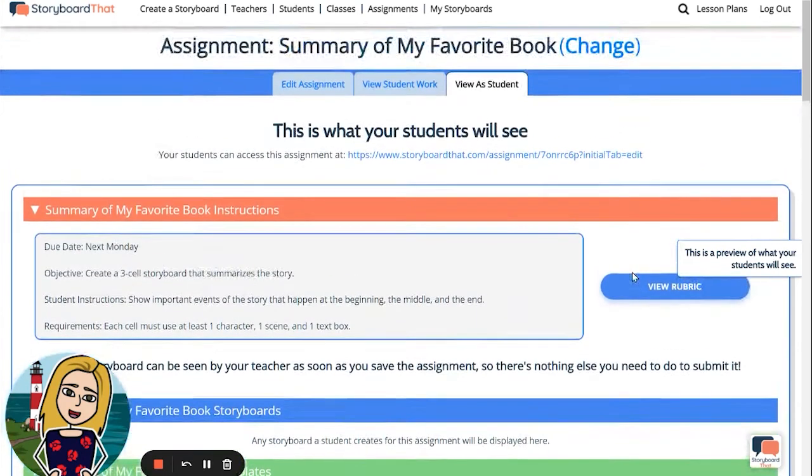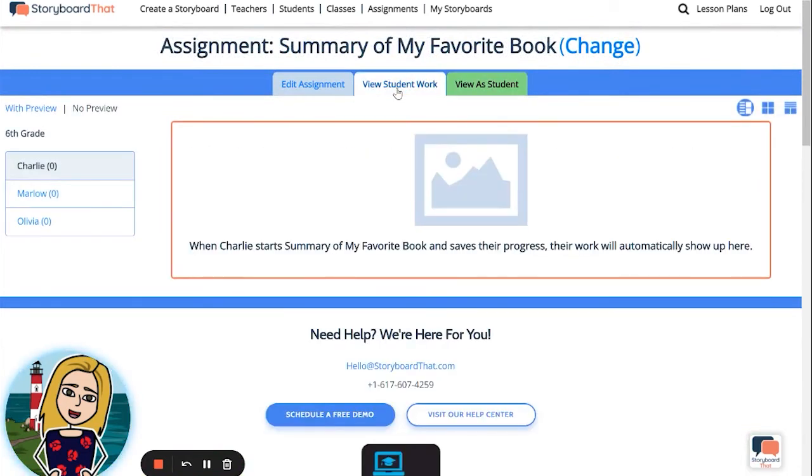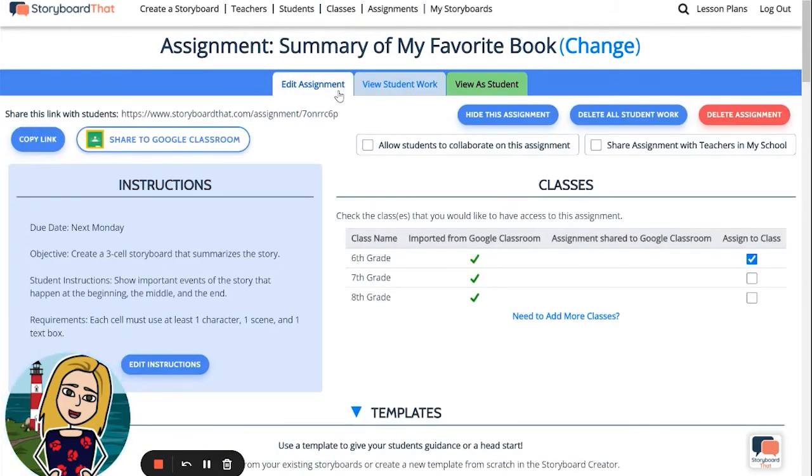Once your students have begun creating, you can click on this tab, View Student Work, to see their storyboards updating in real time. And that is how you create an assignment in Storyboard That.